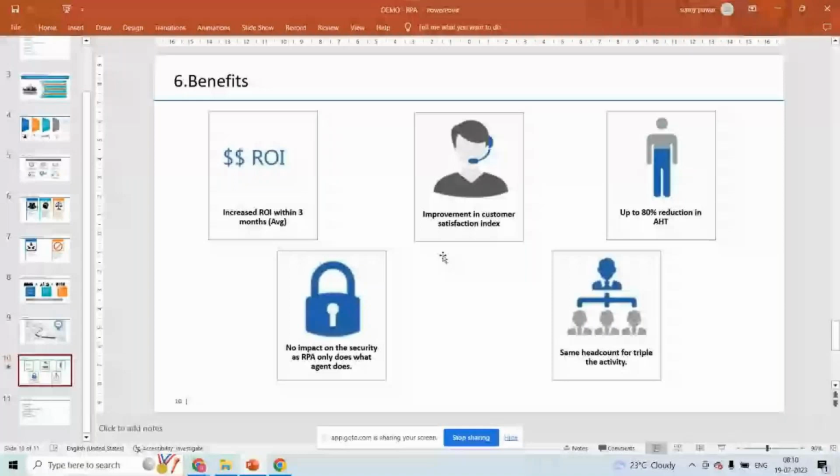And it will perform very accurately. It is going to provide the results. So at the end, their clients will also be happy, right? The third benefit is up to 80% reduction in AHT, which is nothing but average handling time.